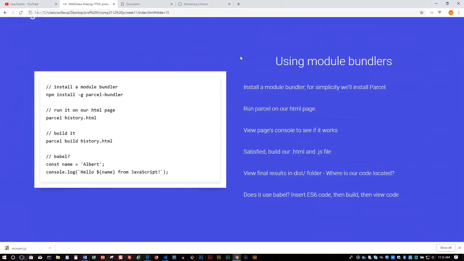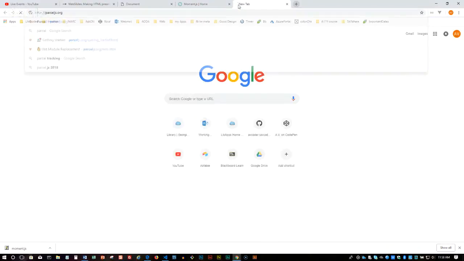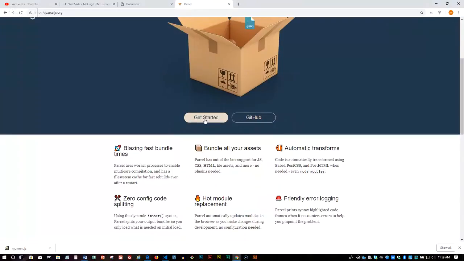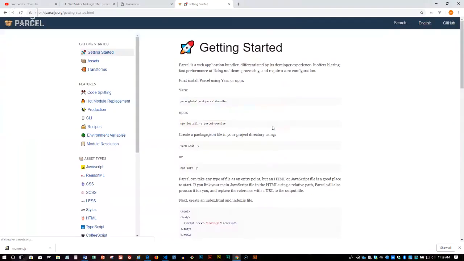Okay, so the solution is to use a module bundler, which I will demonstrate now. I'm not going to use Webpack because it can be very complex. I'm just going to use Parcel, but the basic concepts are still there. So we're going to run Parcel on our HTML page. If you visit Parcel's page, this is all you need to do.